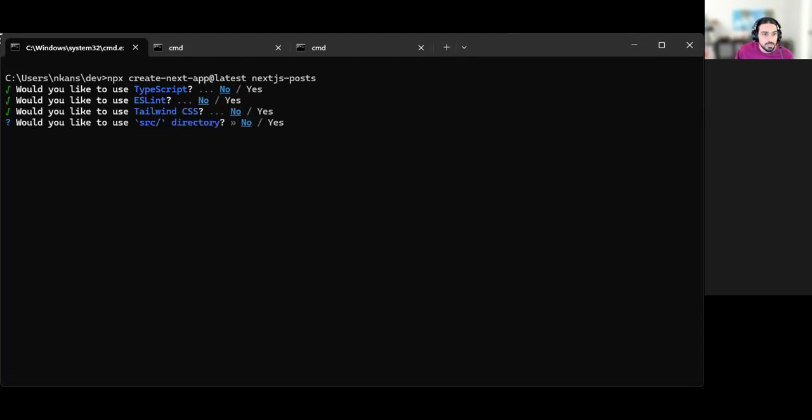No. Do you like to use the src directory? I don't want to use it right now. So no, I press enter, by the way. Do you want to use the app router? Well, this is the new way of routing that was released by Next.js in the latest versions. I'm not going to use it right now. I'm just going to do it the traditional way, which is file system based routing. So I'm going to say no. I'm going to press my arrow to the left and say no.